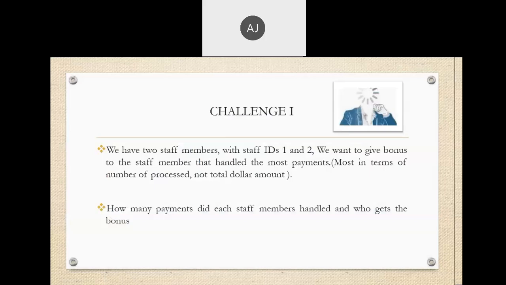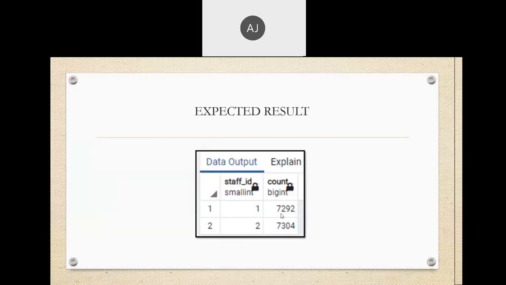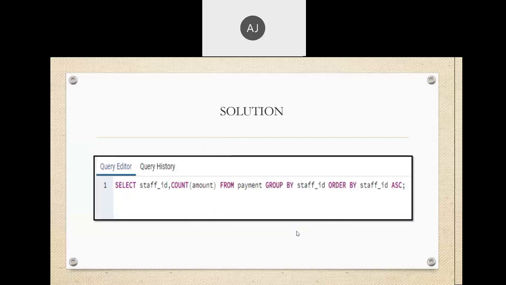So this one is a challenge. Use the payment table, and understand the difference between sum and count. There can be confusion here, which is why I specially wrote this. After that, the expected result is 7,292 and 7,304, which is the same as what we got, and this one is the solution.